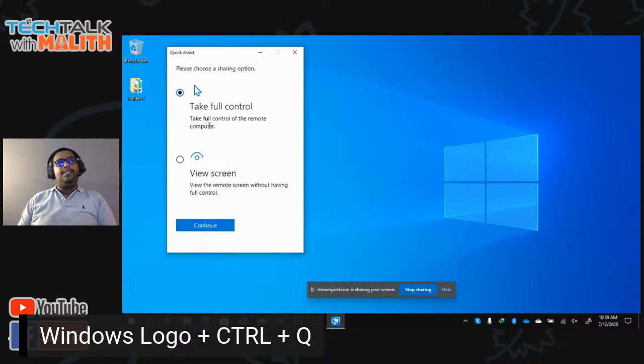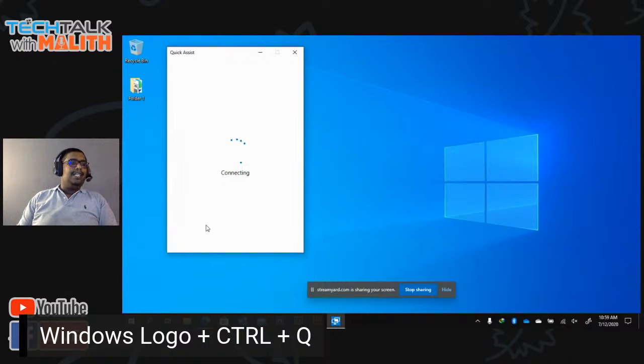Now I'm getting the request. What I want is full control, or you can request view only. With view only you don't have any controls, but with full control you have the control method. So I'm requesting full control, and the user will get another screen asking, do you want to share the screen? There are two options, allow and cancel. I want to allow. When I allow, it's now connecting to my other PC.